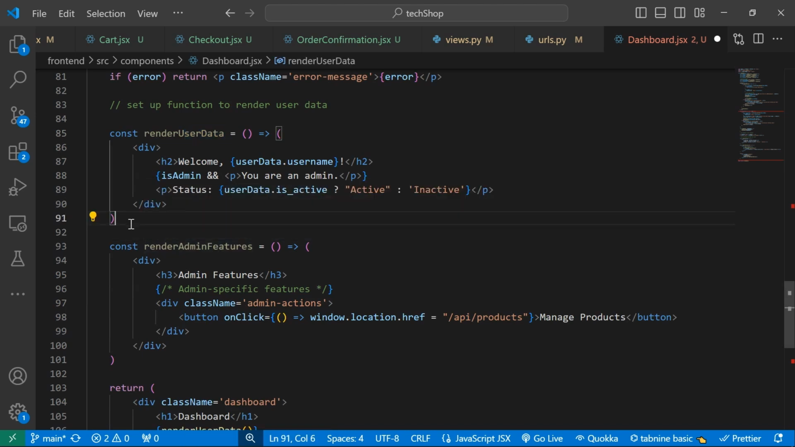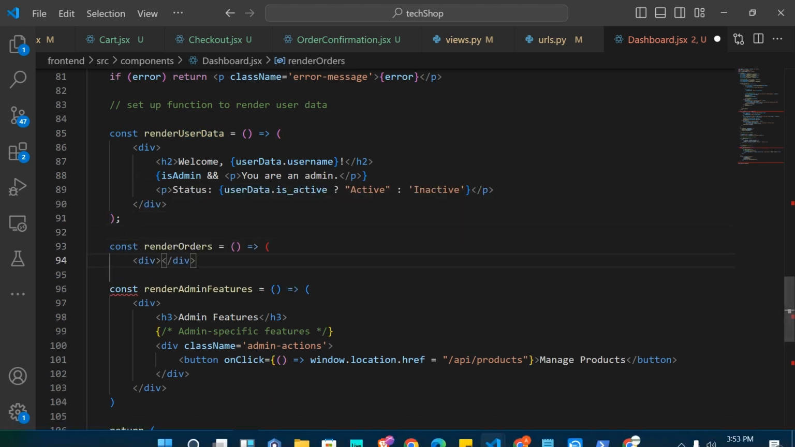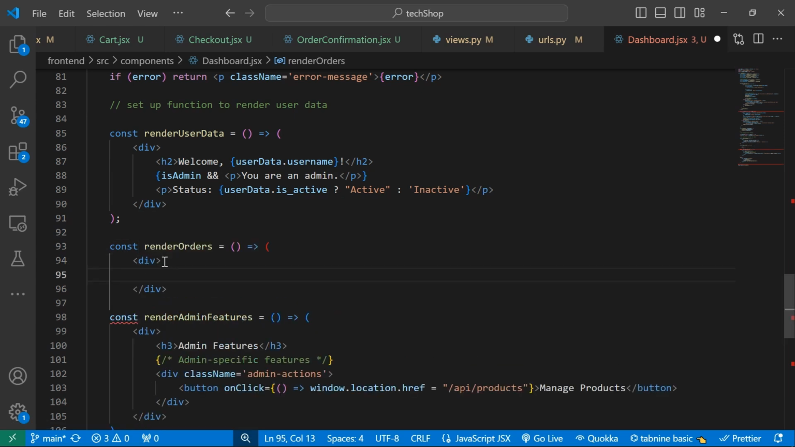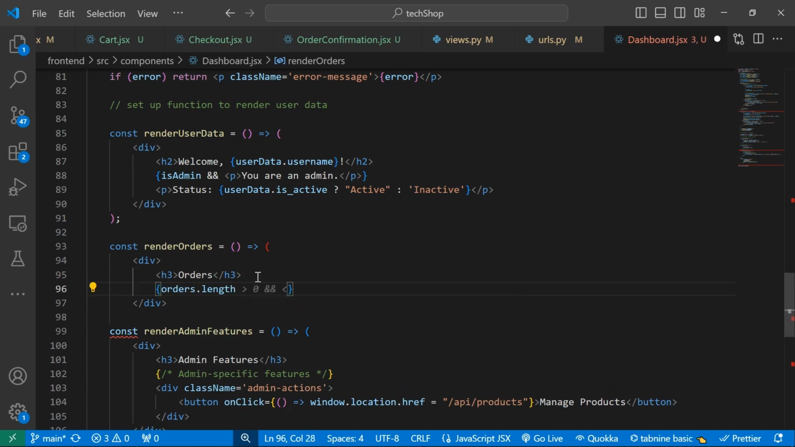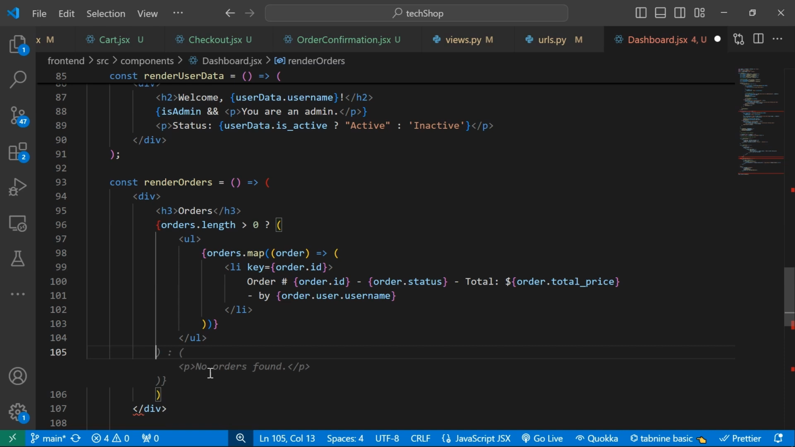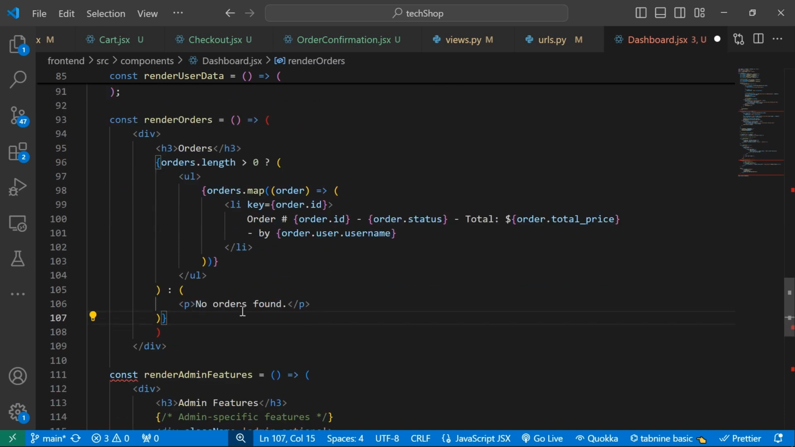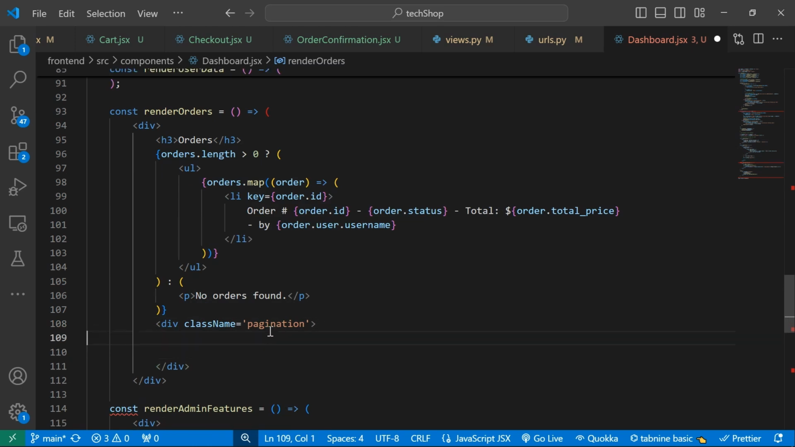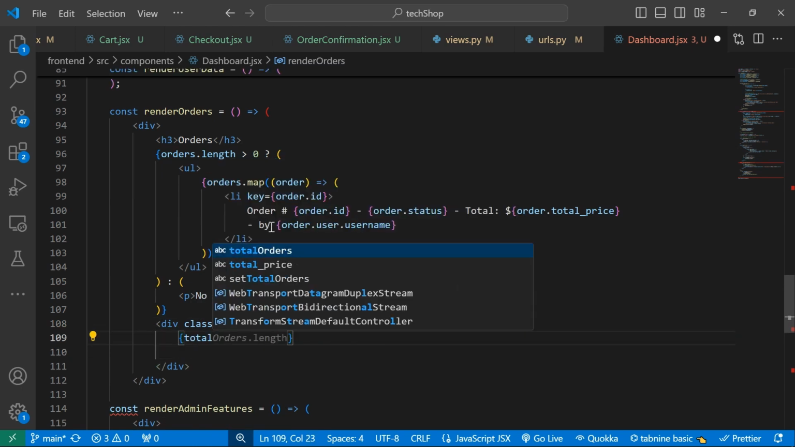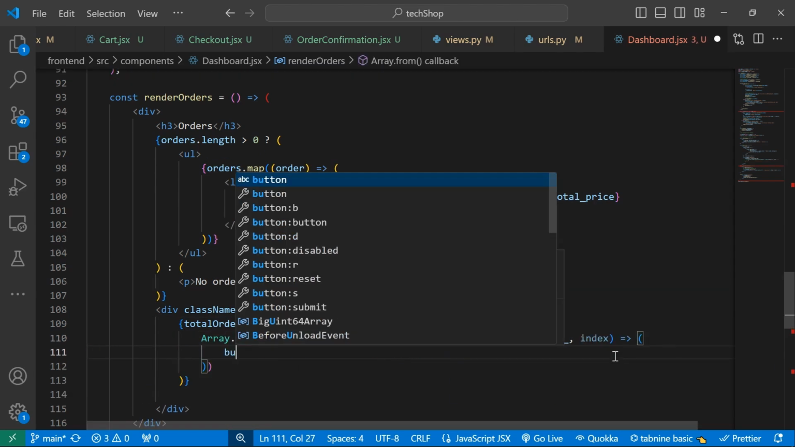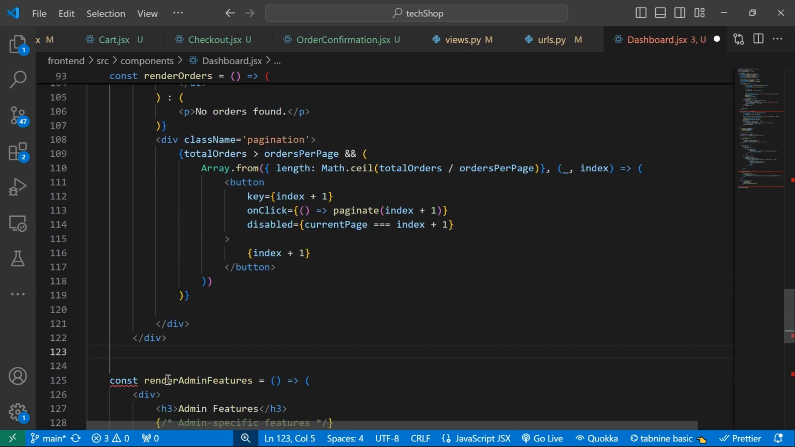So let's come down here. I will do const render orders. Inside this div, let's return an h3. For the h3, I will add it as orders. We can handle a situation whereby if there are no orders, then it will return no orders found. Let me remove this one so we can handle our pagination controls. Inside this one, let me add a class name, let's call it pagination. Inside our pagination, I will add total orders is greater than, let's close this.